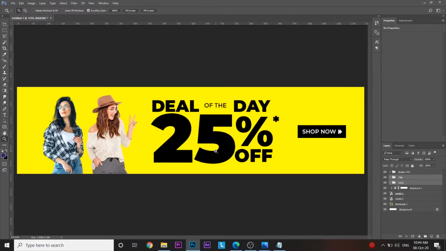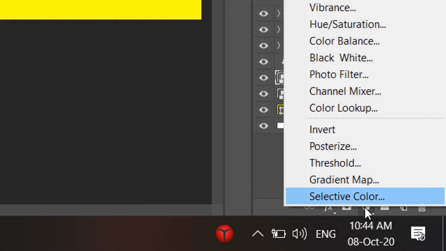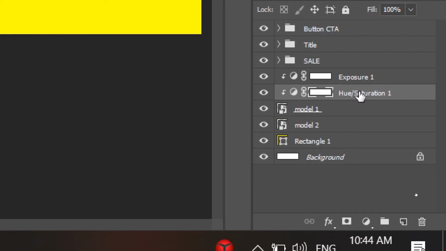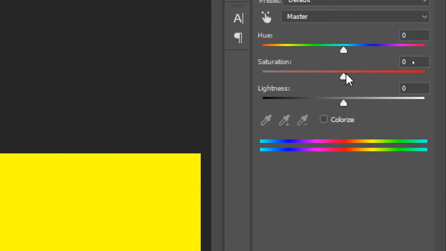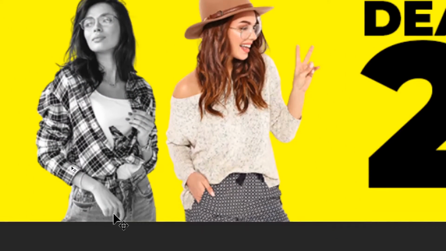So now all the alignment is done, and one thing which I would like to experiment is, what if I turn both the models into monochrome, which is black and white. So I'll click on the model 1, click on this icon, make a hue saturation layer, make sure this is clipping mask, which is already, because we can see a down arrow on this one, so we need not make clipping mask again. Come up over here and decrease the saturation all the way to the left. So see what happens. So this particular model has now turned into black and white.